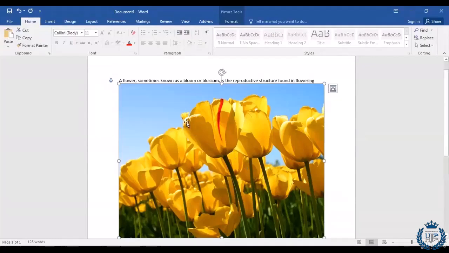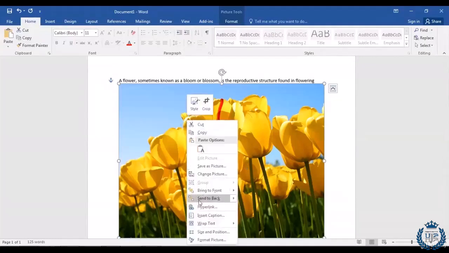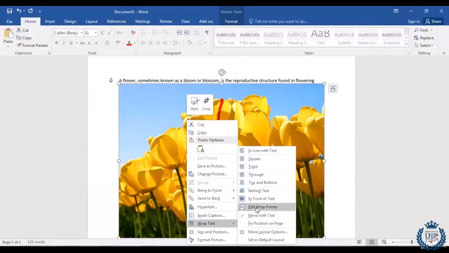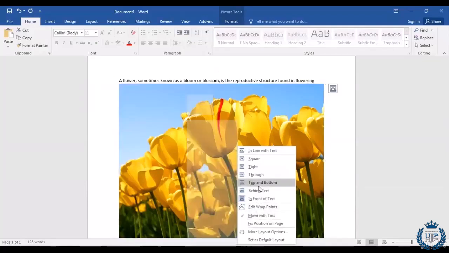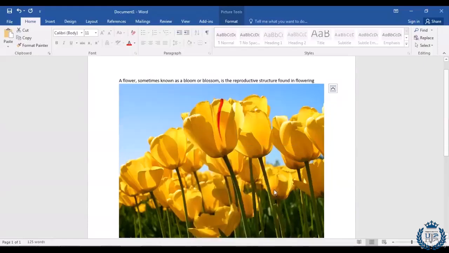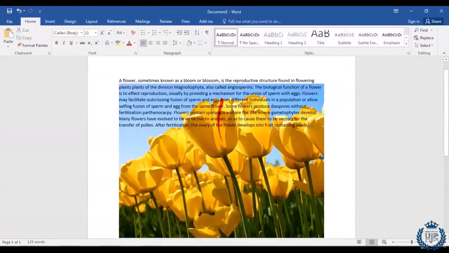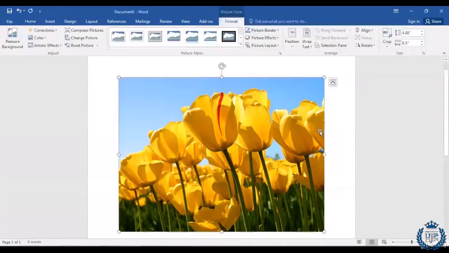Or you can get many more wrap text options from here. You can select top and bottom, square, tight, and inline with text from wrap text option. First I'm selecting behind text option. So this is how you will use in front of text or behind the text from wrap text option.